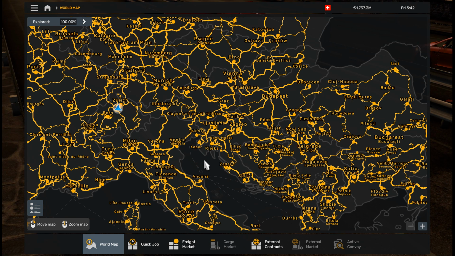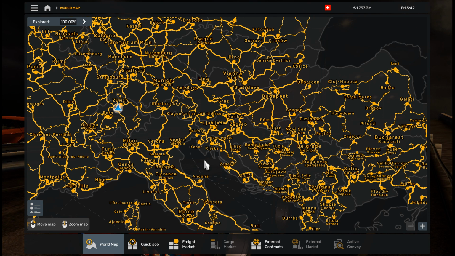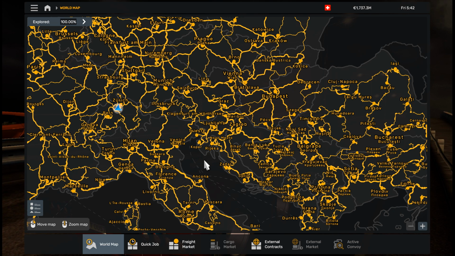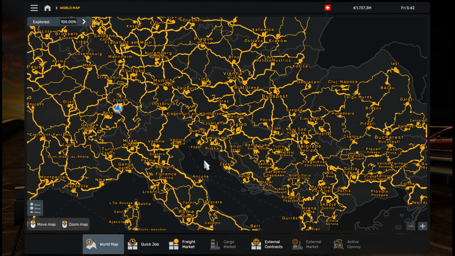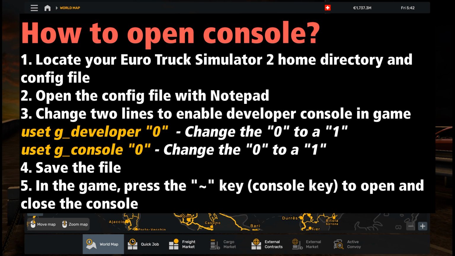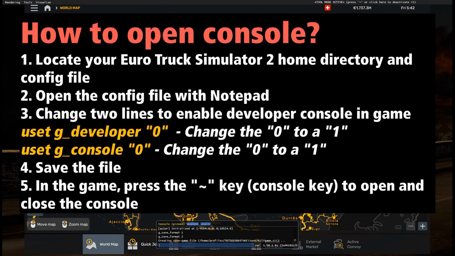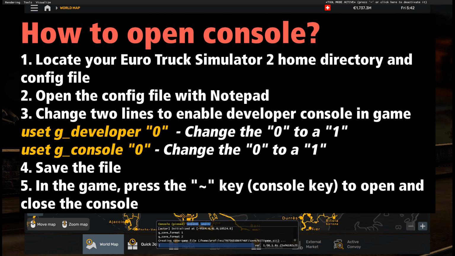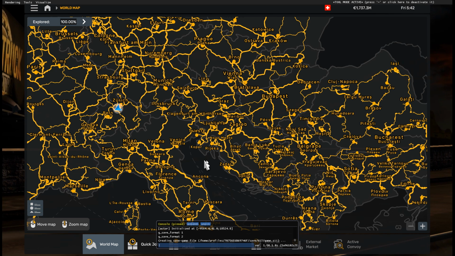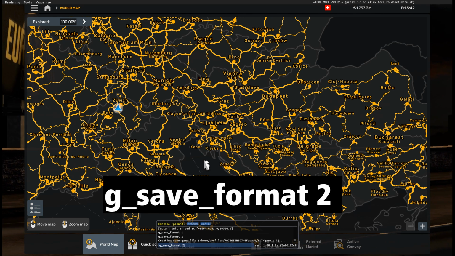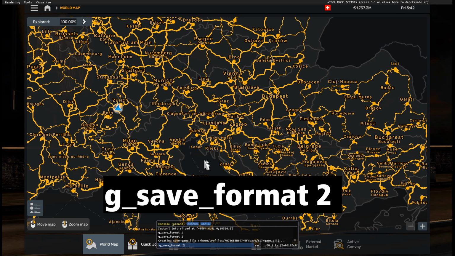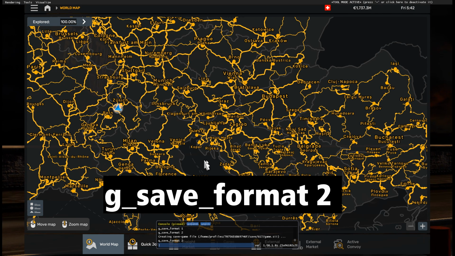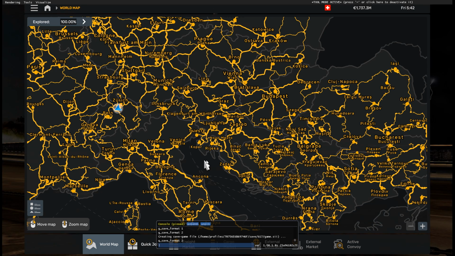I will show you on the new profile. You can also do the same with the old profile, doesn't really matter. If you backed up your profile, you can experiment with your existing profile. In the game, we need to open console. This is the very first step, and make the change on the game save format. So type g_save_format 2 to make the save file decryptable.